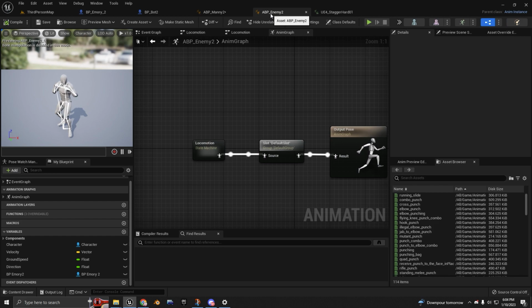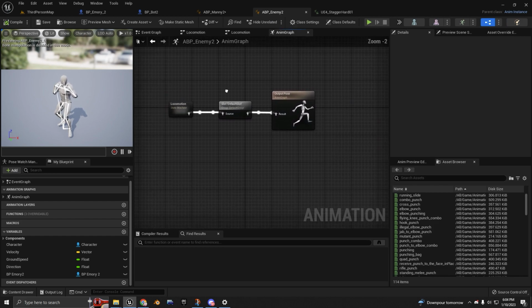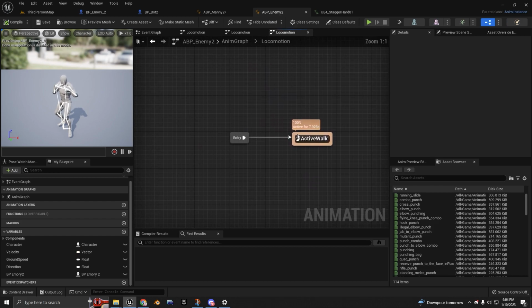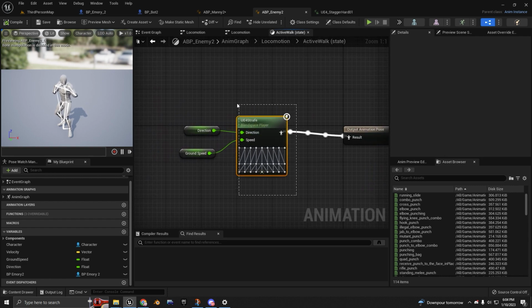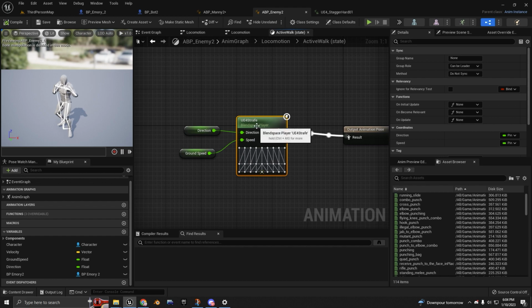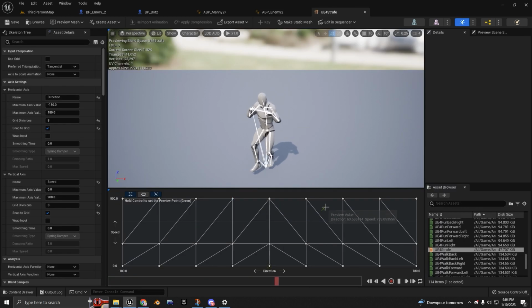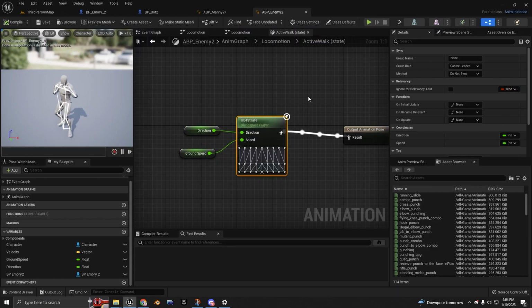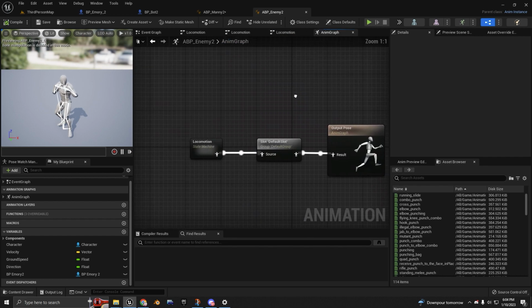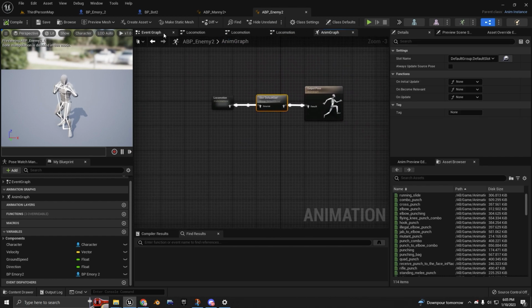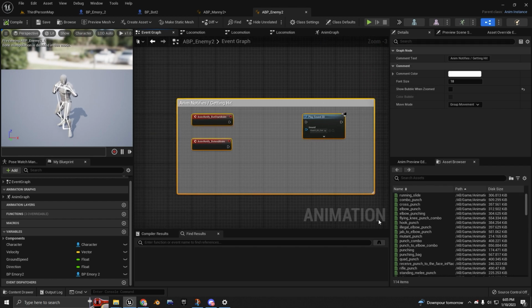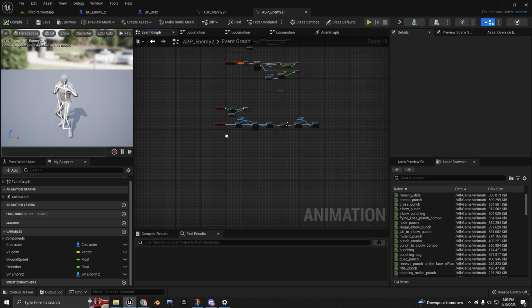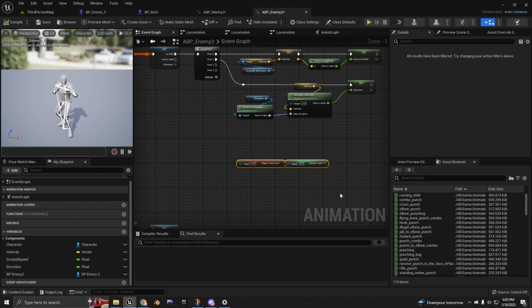Now let's go to the ABP enemy, the animation blueprint of the bot. Let's go to locomotion, and here I have active walk. And I have the UE4 strafe animation for the bot. That's everything I have here. And on the event graph, I'm going to delete this. I'm going to delete this as well.